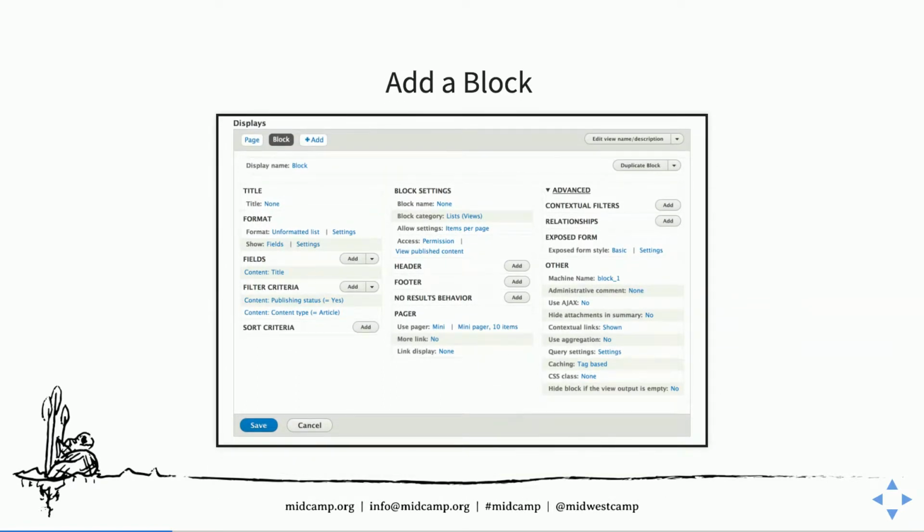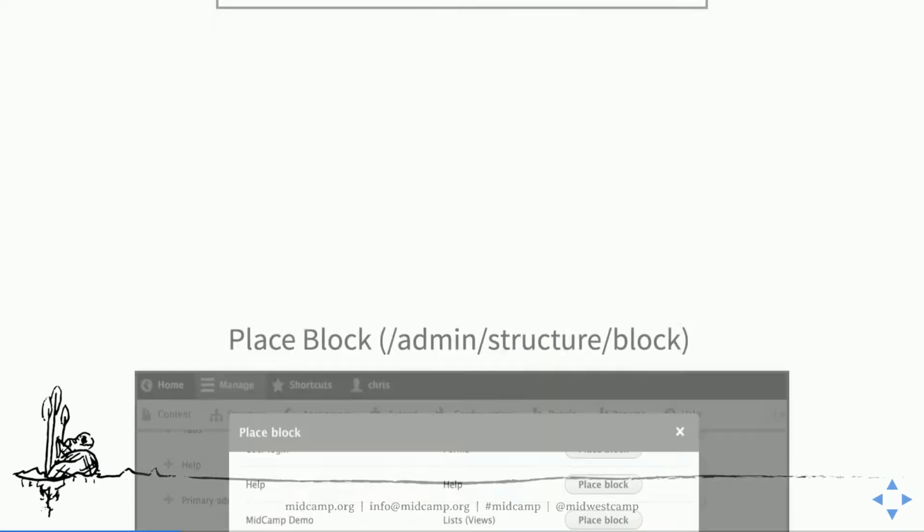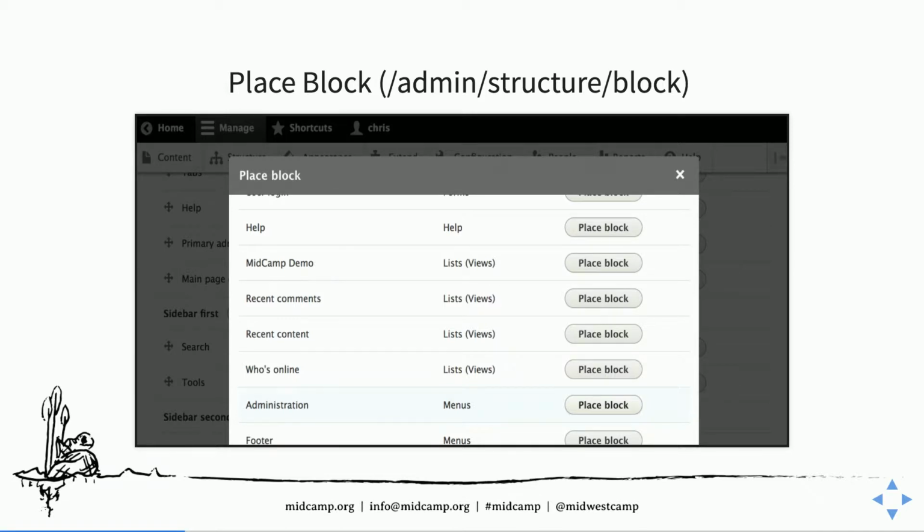Block is a little different, so we're going to add a block in this case. We see a lot of the same, or all the same options, except that in the middle of the screen towards the top there's an area called block settings instead of the page settings, which we defined the URL in. So once we add a block and save it, we can place the block someplace, and we're going to run over to the block interface to actually place it. Basically, it provides a number of different regions where you can place such blocks, and then you select the area, and the one that we're looking at right in here is MidCamp demo.